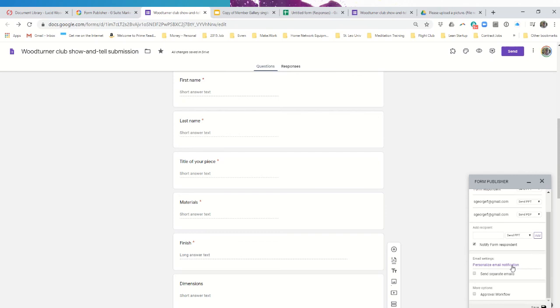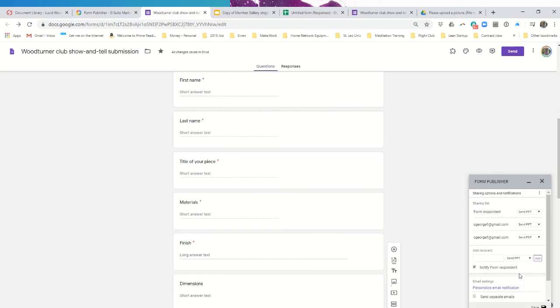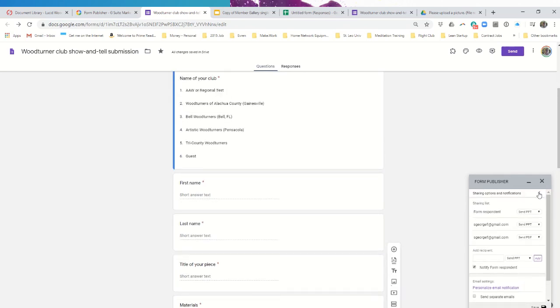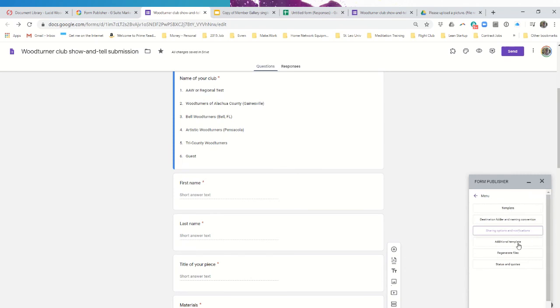Email settings, you can send a personalized email to each person who receives it. You can set up some other things in Form Publisher that I'm not going to go over in this video, but it's important to check this box so that the person who is submitting the form receives a copy of it, and you can add other people to receive copies of it. So let's go down to the next thing.